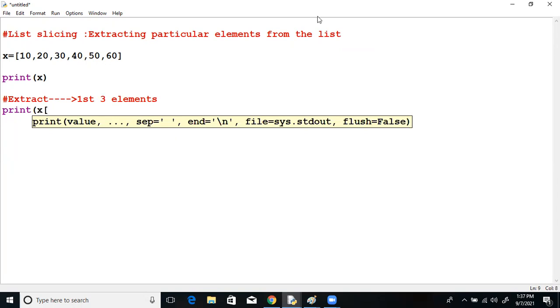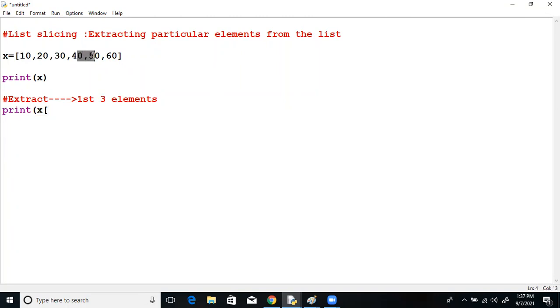Observe here. This is indexing, forward index, backward index. Forward index means 0, 1, 2, 3, 4, 5. First three elements means this 0 I want, 1 I want, 2 I want. 0, 1, 2. So what do I need to give? 0, 2, 3. I need to give 0, 2, 3.